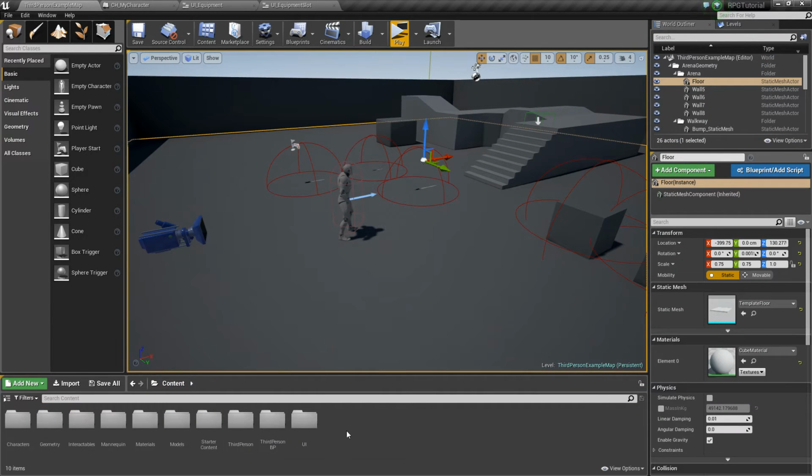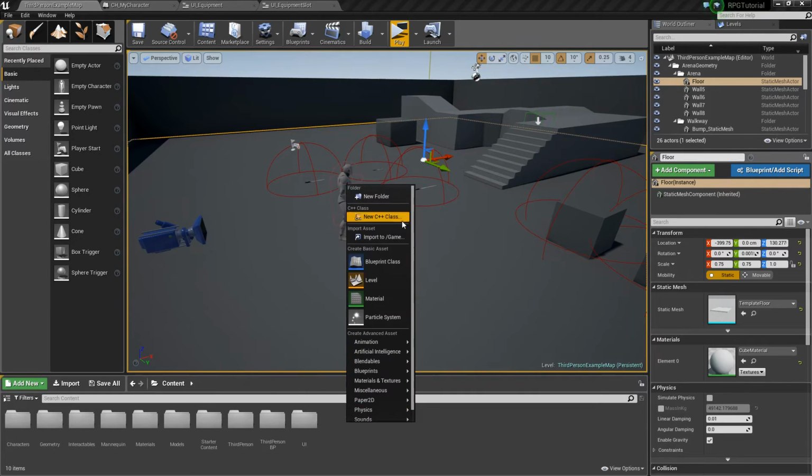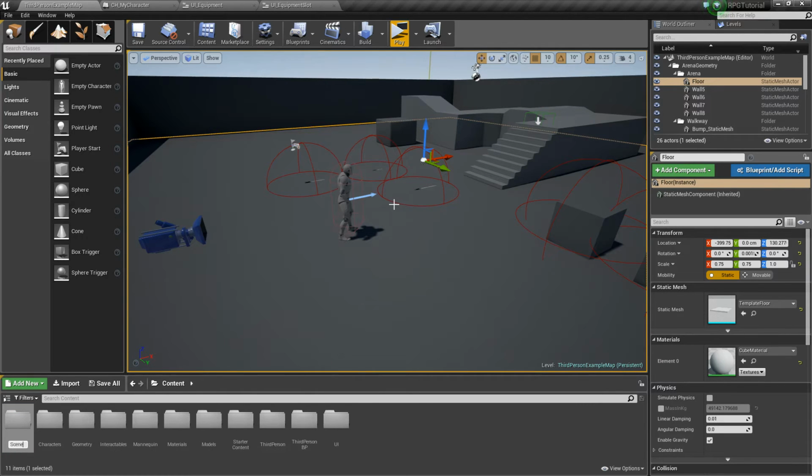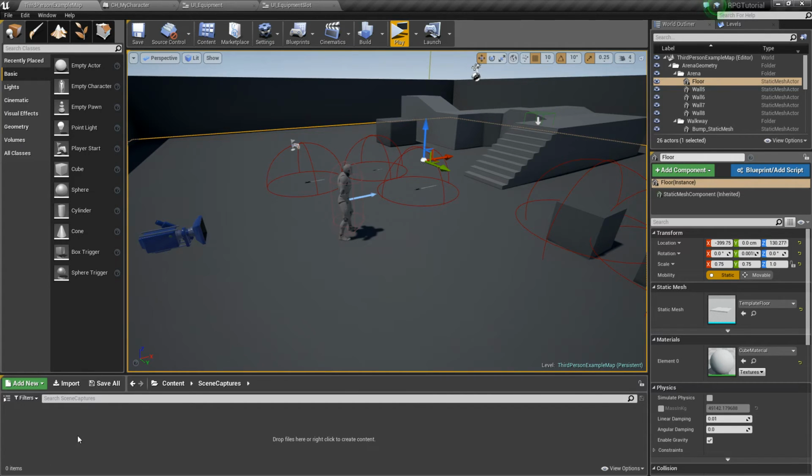We'll go out to our content browser and we're going to create a new folder. Okay, in this folder we're going to call scene captures, and basically in this folder we'll put not only our character scene capture, but also, if you want to do any kind of live previews of items or equipment, you could definitely use the same techniques to do that. And I'll probably make a future tutorial on doing something like that as well.